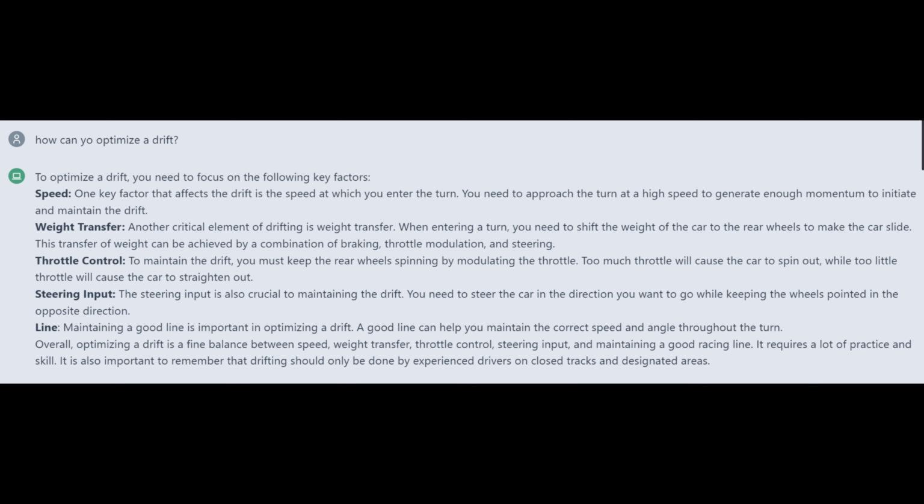How can you optimize a drift? To optimize a drift, you need to focus on the following key factors. Speed. One key factor that affects the drift is the speed at which you enter the turn. You need to approach the turn at a high speed to generate enough momentum to initiate and maintain the drift.